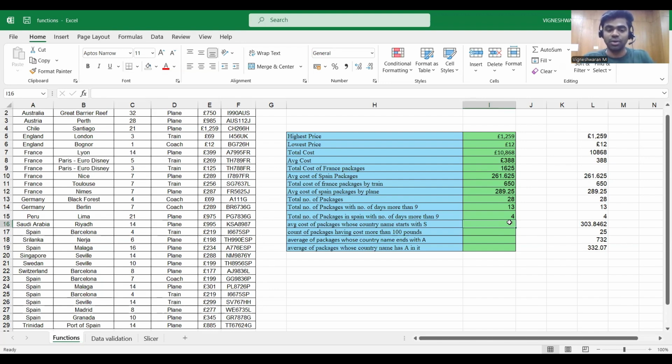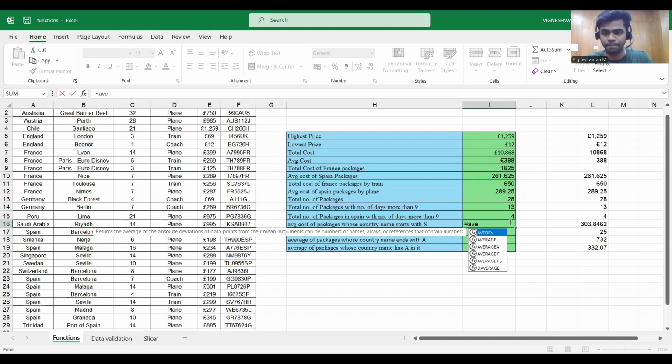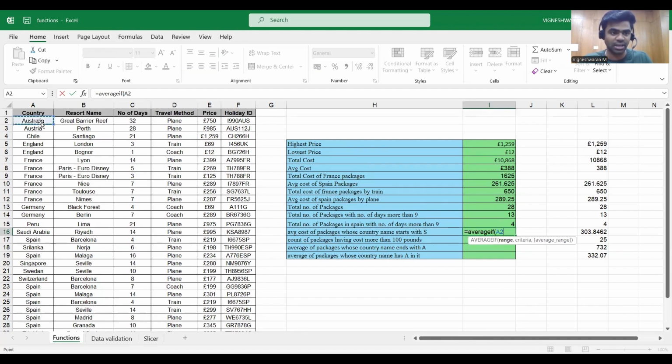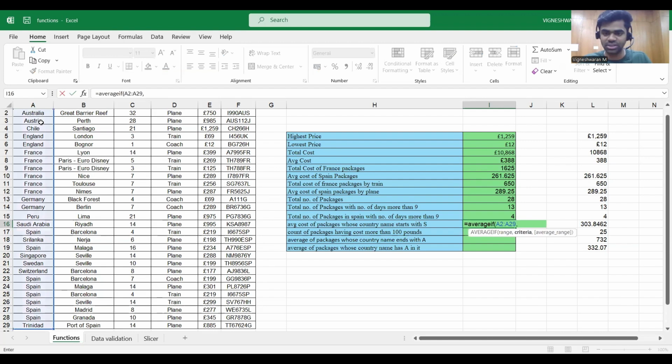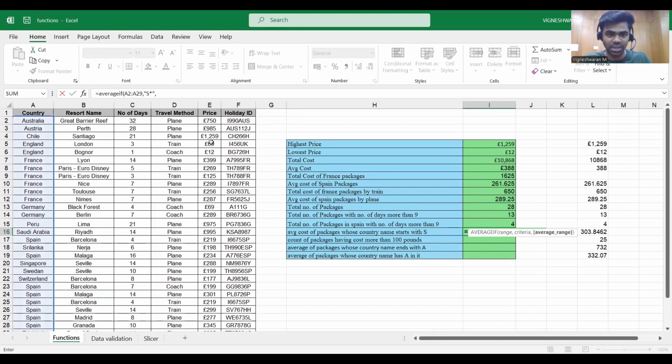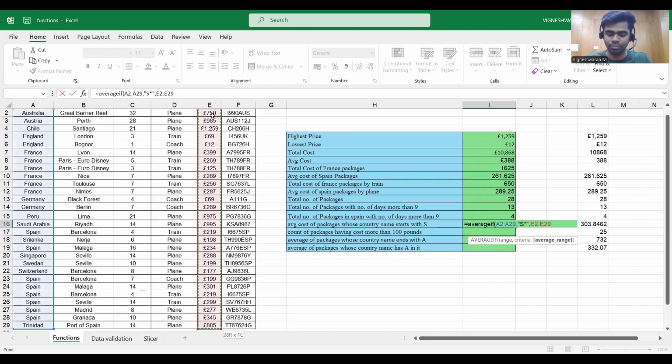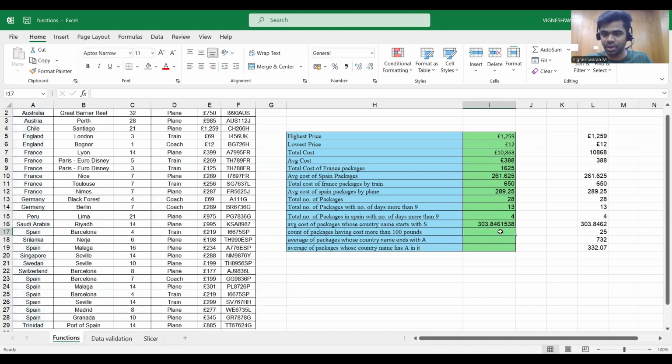So see, we are going to find the average cost of packages whose country name starts with S. So the function is AVERAGEIF. So the criteria range is the country names, comma. So what is the criteria? It should start with S. So S followed by star. That means the first alphabet should be S, and after that it can be whatever, comma. So what is the average range? That is price. So it is 303.8.